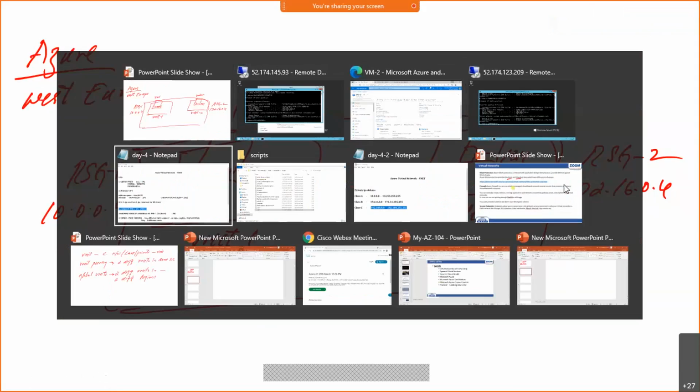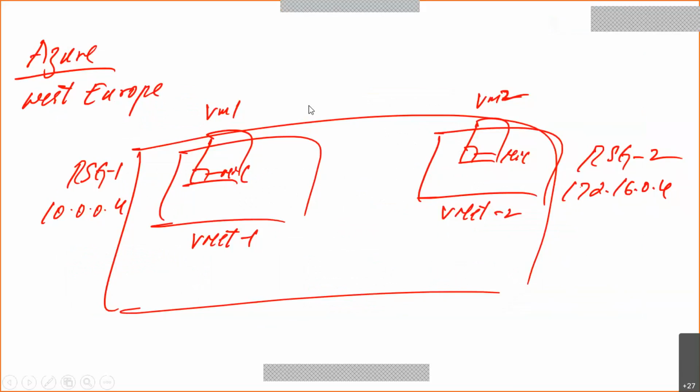But guys, tell me, I have one question. In the same data center, I created two machines in two different resource groups. Not in the same resource group, in two different ones, and two different IPs are there. VM1 IP is 10. VM2 IP was 16, guys. So from this VM1, if I go to command prompt and ping 172.16.0.4, we'll get the reply, guys.